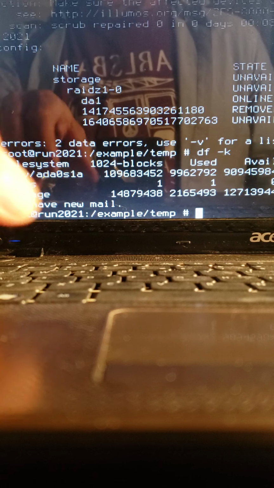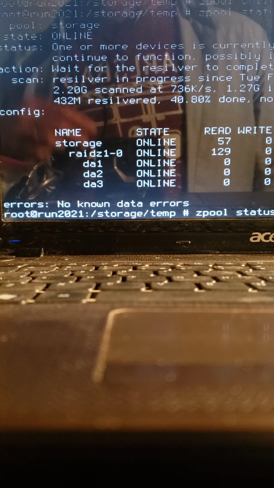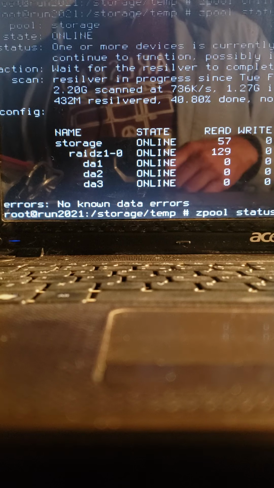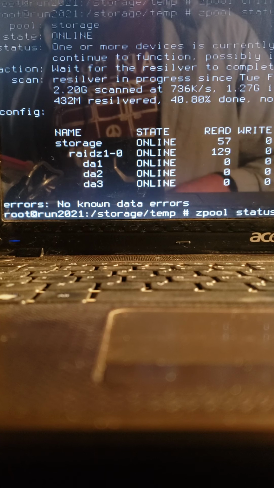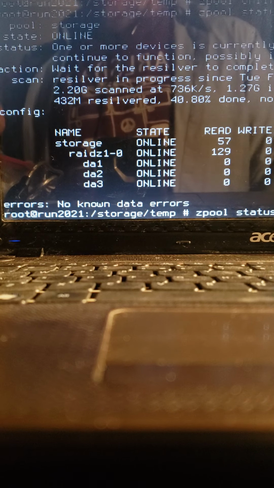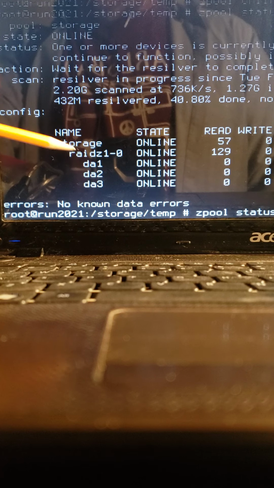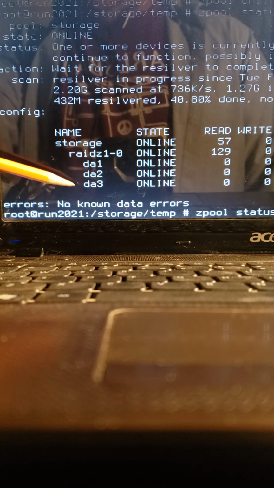So let's go back to the console. I'm going to hit Alt F1. So this is the FreeBSD console, and now you see that everything's happy. We got our RAID Z storage, DA1, 2, and 3.